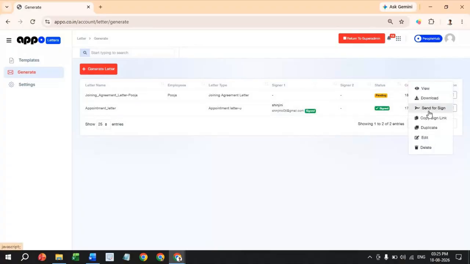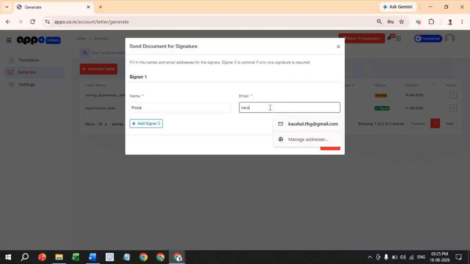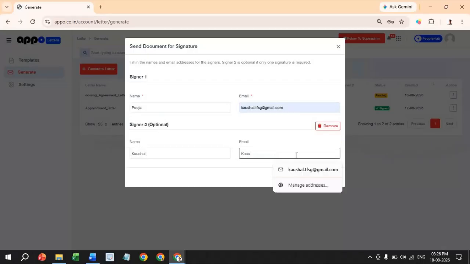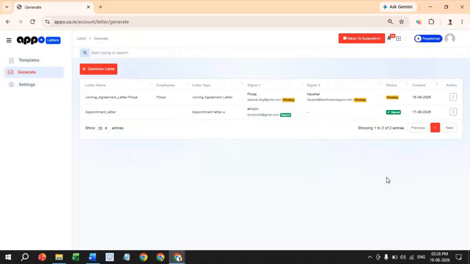Now, click on the Action button and select Send for sign. For this example, I'm sending it to Pooja. I'll enter my email address so I can check whether I received the email or not. Once you have added the email addresses for Signer 1 and Signer 2, click Send and wait a few moments. Then ask them to check their email. They will receive an email notification.